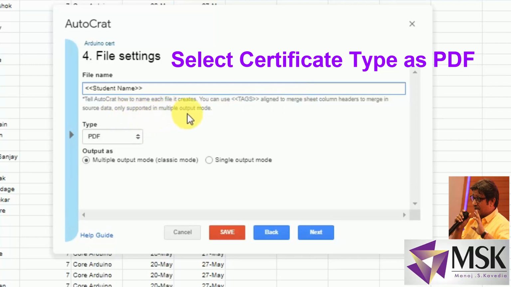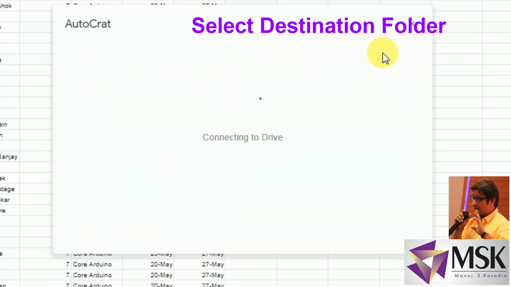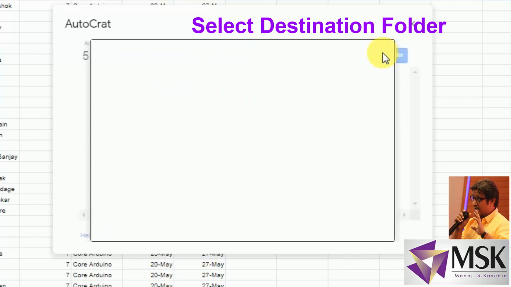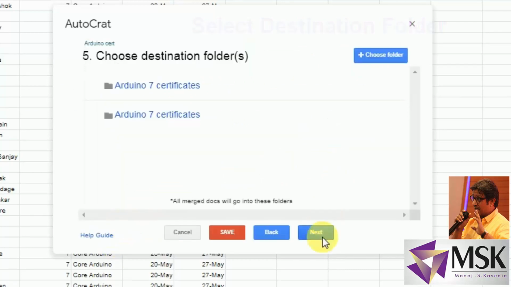So now, okay, the multiple output mode, and then next select the destination folder. So you can choose the folder where actually you want to store the data, and my folder was Arduino 7 certificate. So I am selecting that particular folder and say select. So now my folder is selected and say next.